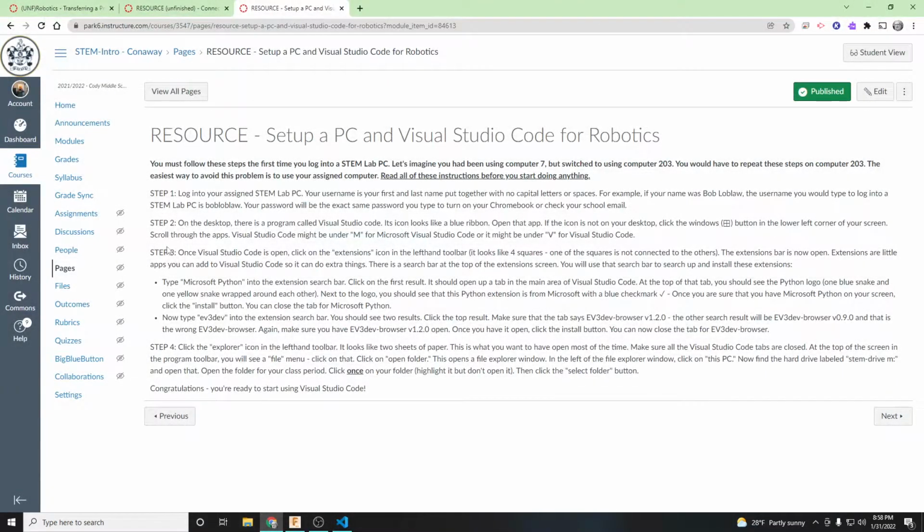All right, step 3. Once Visual Studio Code is open, click on the extensions icon in the left-hand toolbar. It looks like 4 squares. One of the squares is not connected to the others. The extensions bar is now open. Extensions are little apps you can add to Visual Studio Code so it can do extra things. There is a search bar at the top of the extension screen. You'll use that search bar to search and install these extensions.